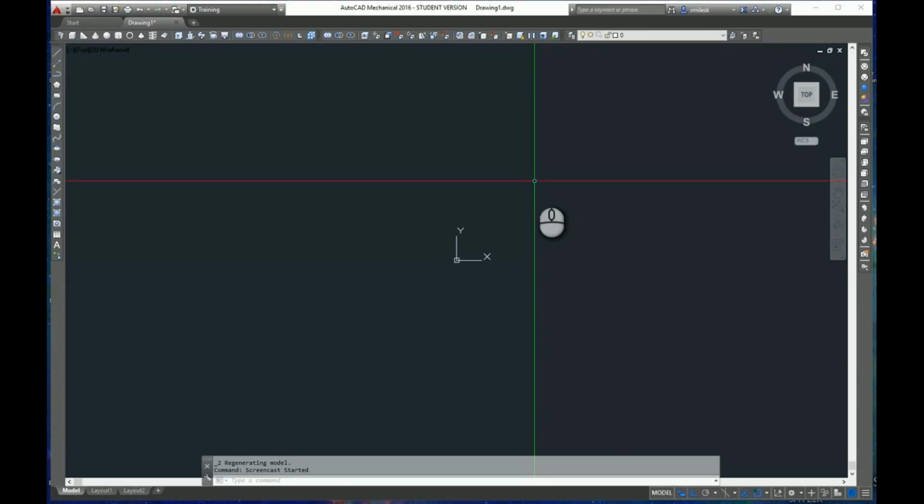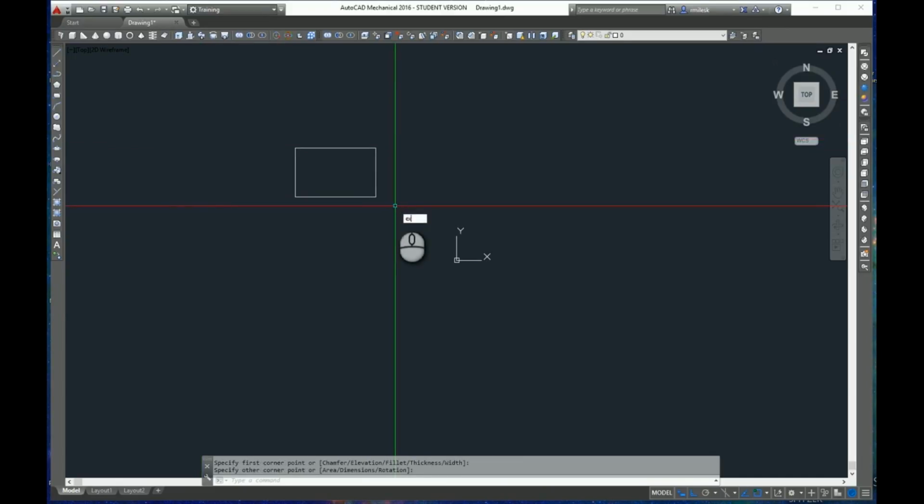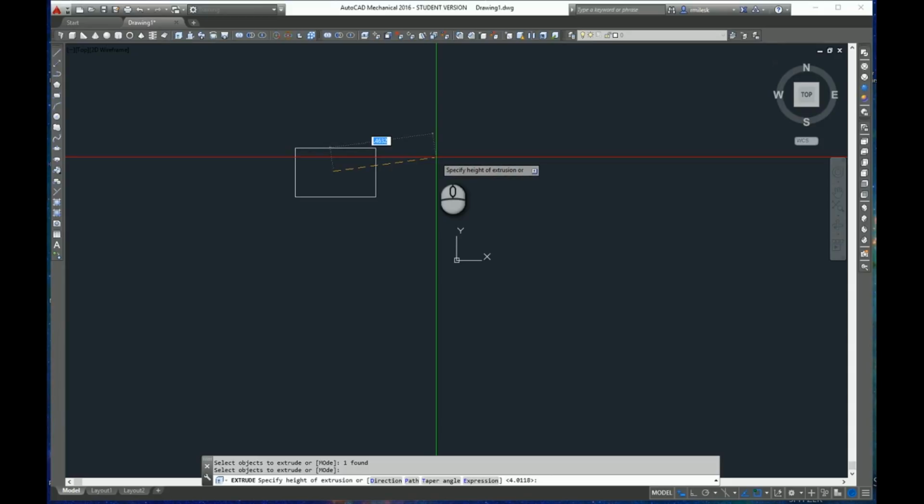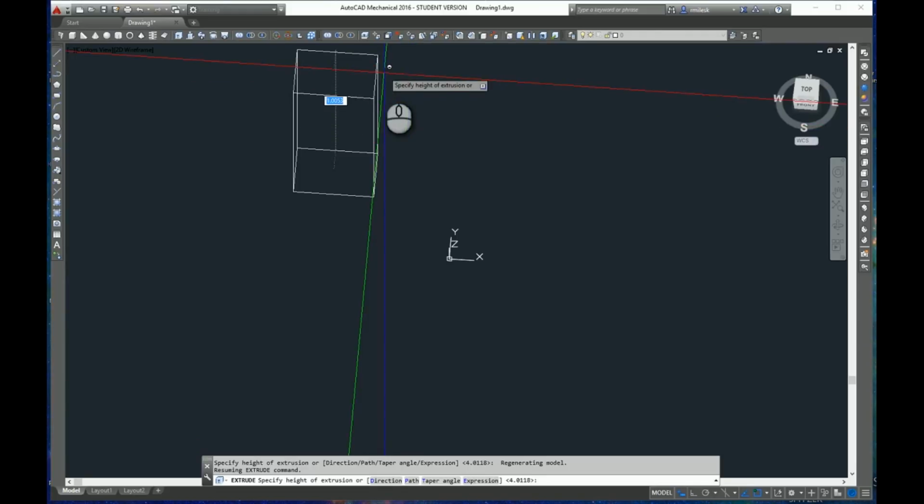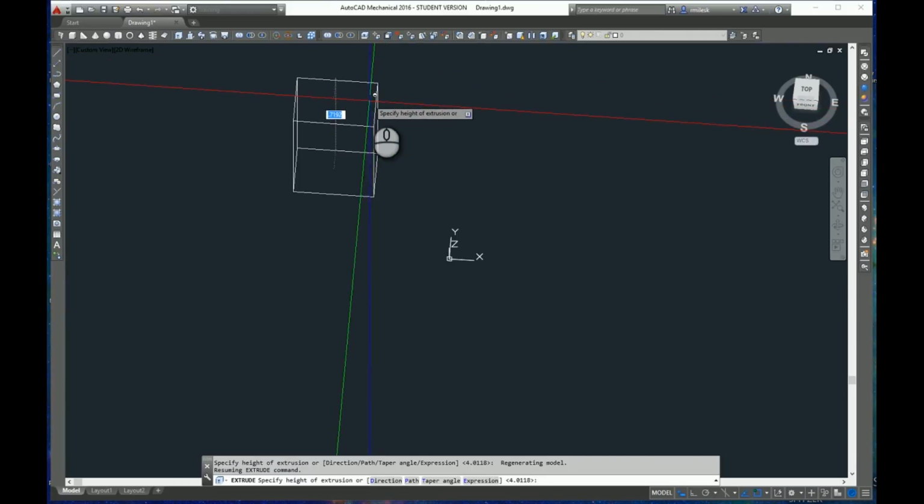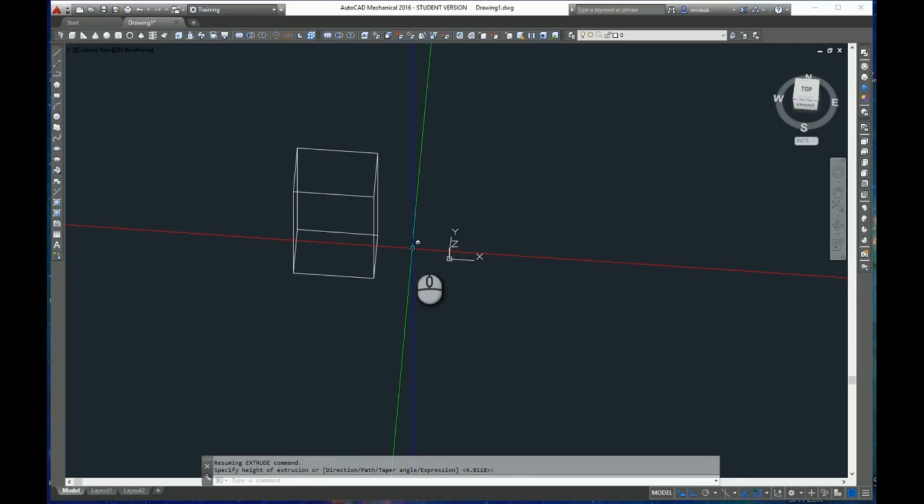How do you create 3D geometry? The first way to do it is by taking 2D geometry and then using the extrude command. EXT, enter, or clicking on extrude on the modify toolbar. So just select the object you want to extrude, hit enter, and then you can hold down shift and use the mouse wheel to rotate, and then you can define the height. There you go. You now have a 3D object.